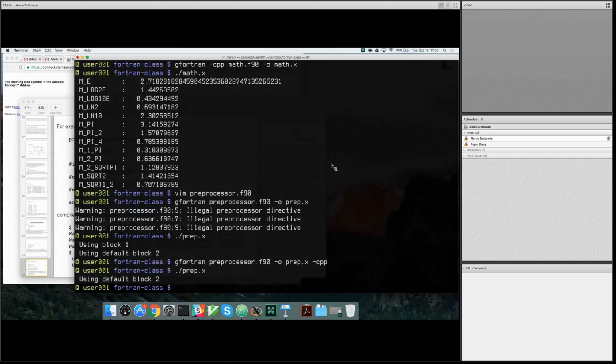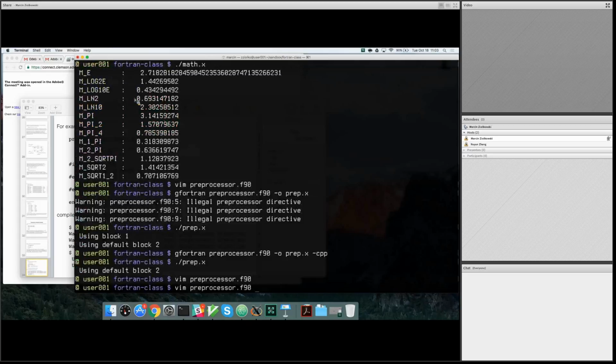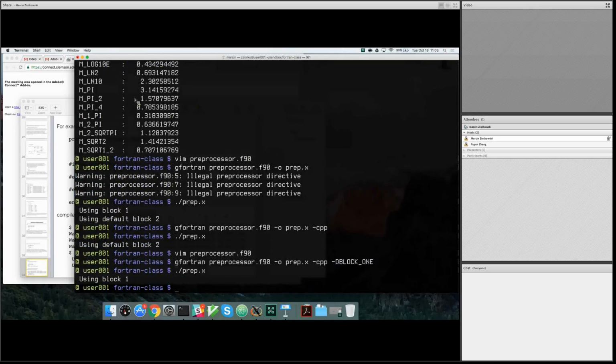If we look at the code again, and if we try to define this value, the preprocessor will include the first part and execute the first part of the code. So based on a compile time directive, you can steer either one part of the code or the second part of the code.